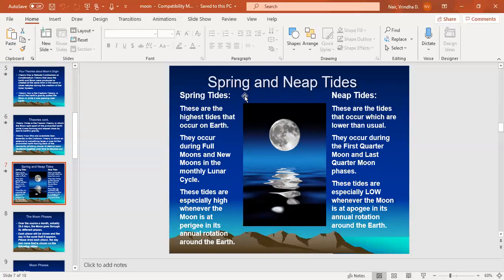Spring and neap tide. Spring tide. These are the highest tides that occur on Earth. They occur usually at full moon and new moon in the monthly lunar cycles. These tides are especially high whenever the moon is at perigee in the annual rotation around the Earth.